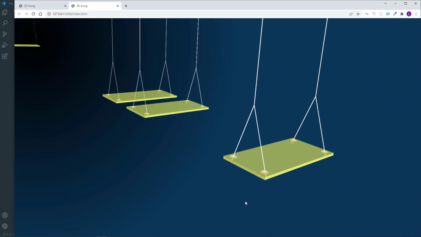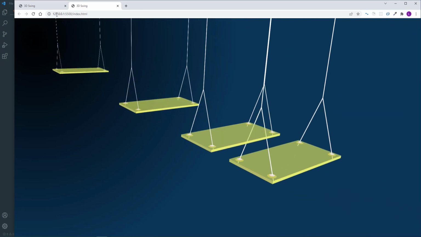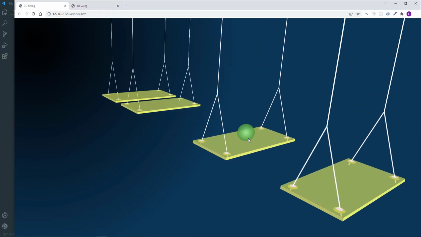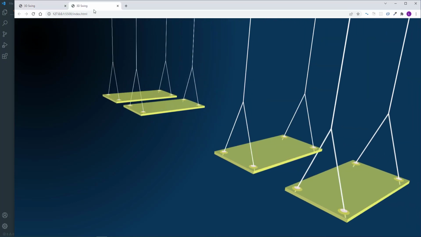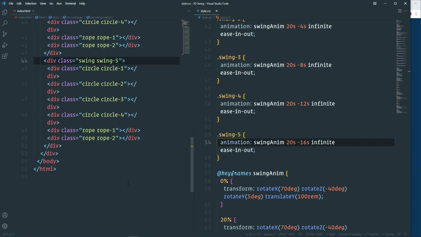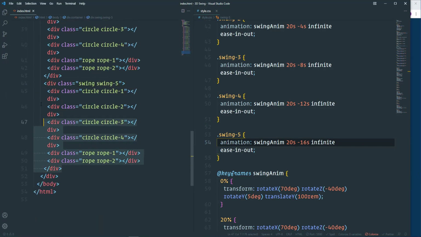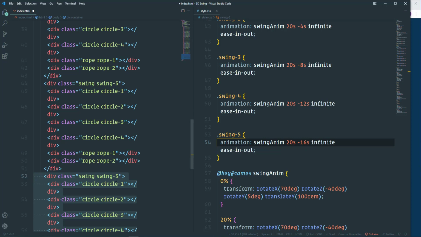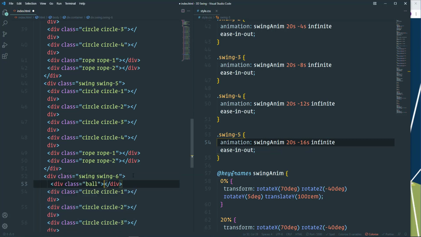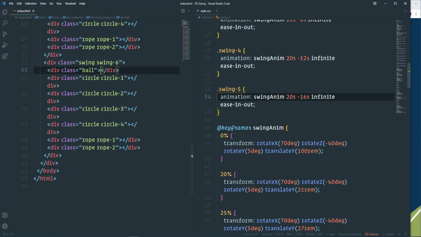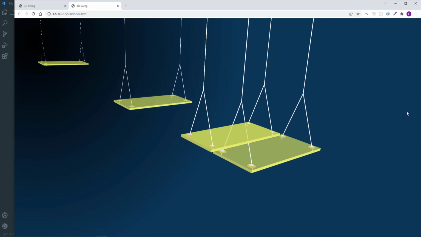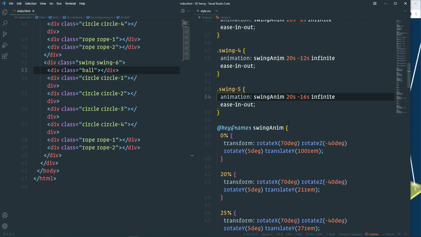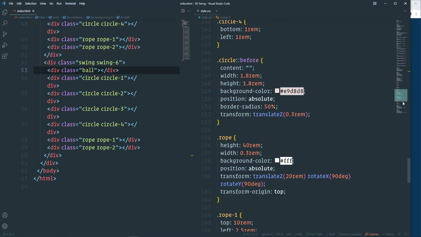Alright, so all the swings are moving fine, and now we have to take care of the ball, which makes the project more fun. For the ball, I'm going to create an additional swing. So let's go ahead and duplicate the swing one more time, and then insert here a div tag with the class ball. So here we have a new swing, which is not moving right now because we don't have the animation for it. Now I'm going to customize the ball.